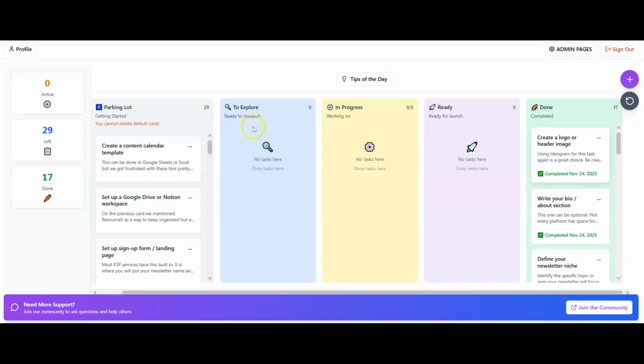We can now move it over here, and we're on to creating a content calendar template so that you know exactly what is going out on which day. We'll get into that next.